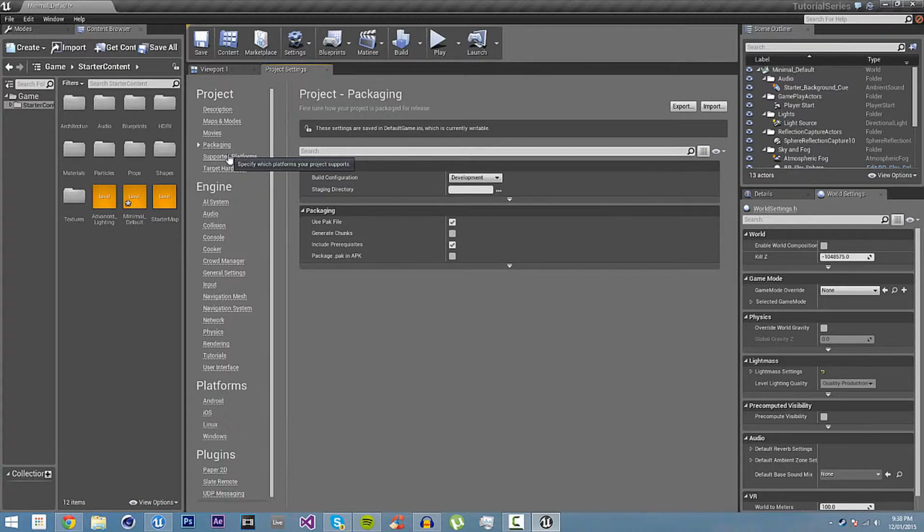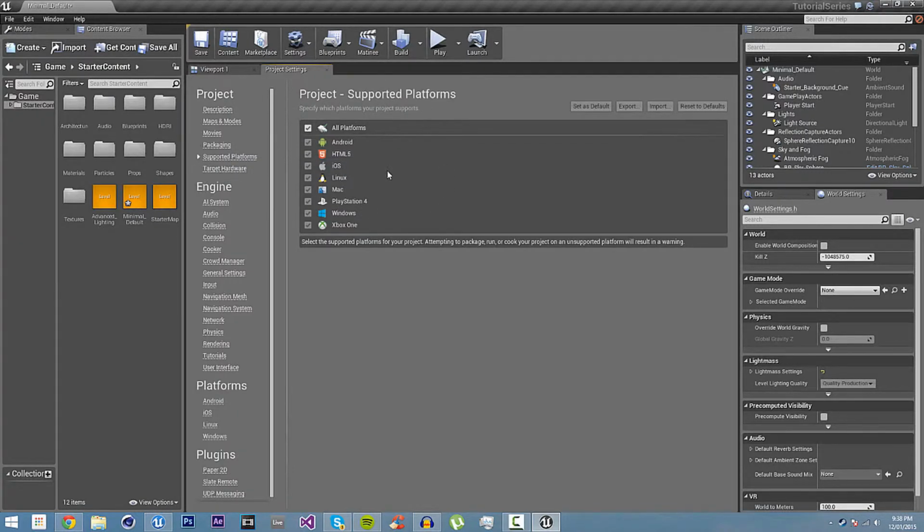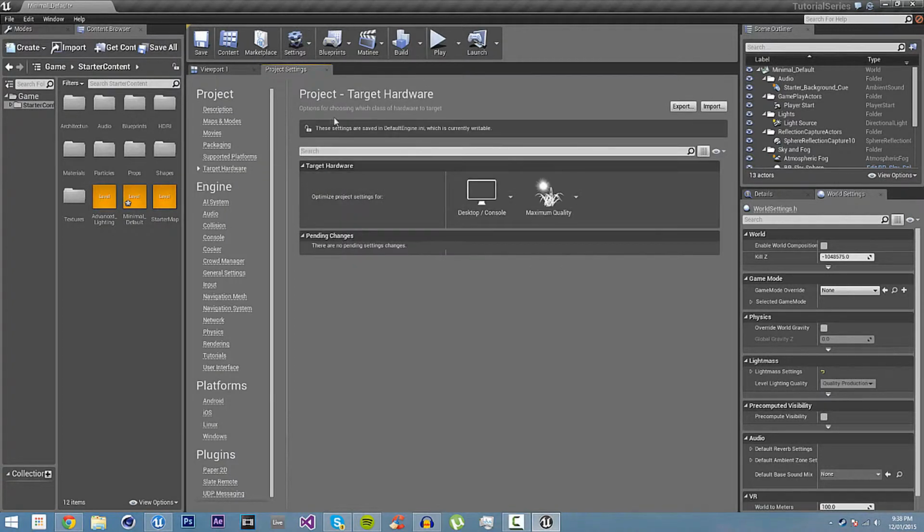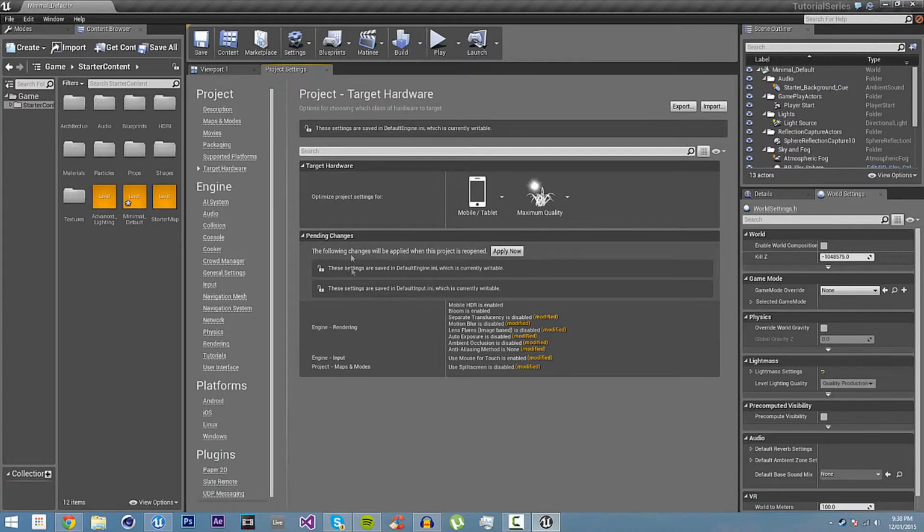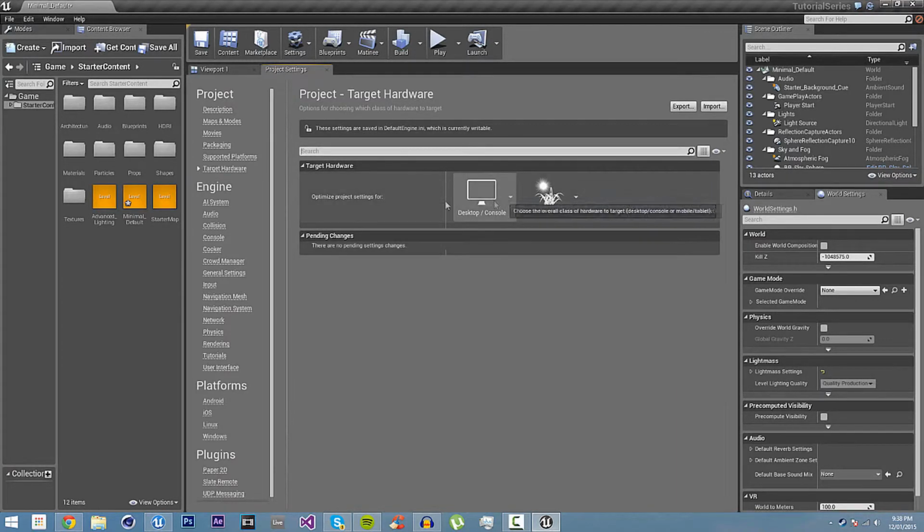Supported platforms, these are what platforms will be supported, so you can uncheck them and it will leave certain things out of the game that you won't need. So if you're only going to build this game for a mobile device, then you won't need a lot of things. And target hardware, we already went over this when we created the project. If I just change this to mobile tablet, it will come up with settings that I should change because they will make it work better, and they're useless on mobiles or tablets anyway. We'll leave it on desktop console though.